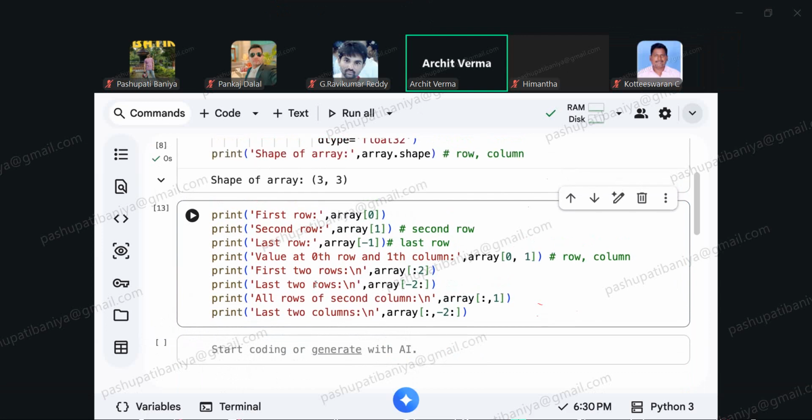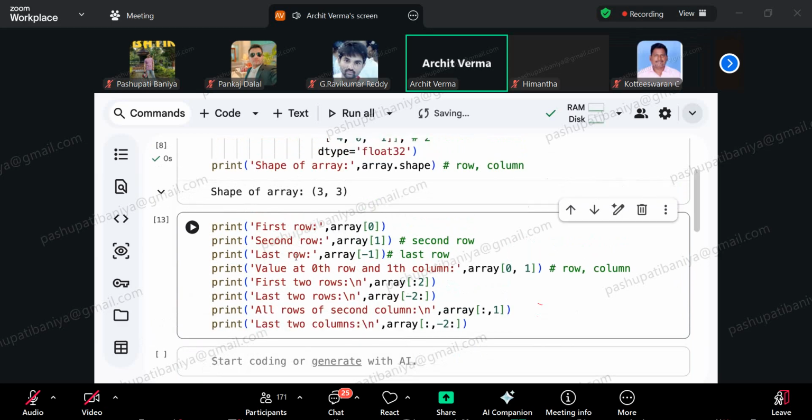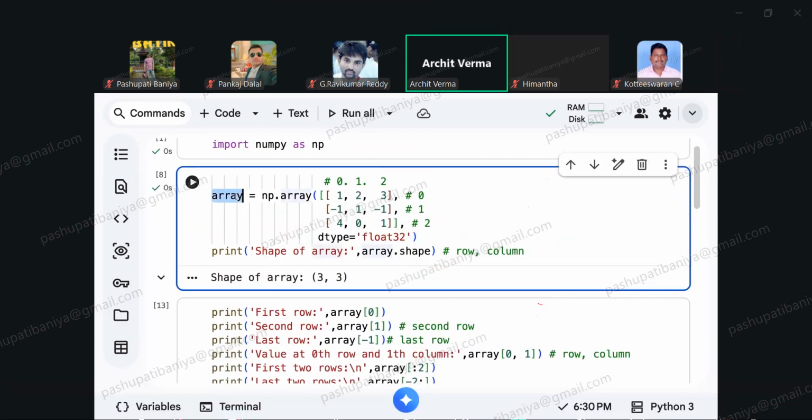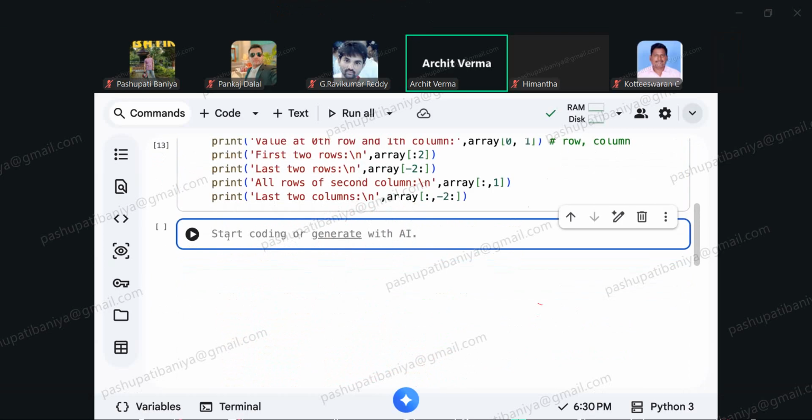As we have the boolean types, the arrays also have boolean types. Before coming to this conditional indexing, let us see some mathematical operations on the array.